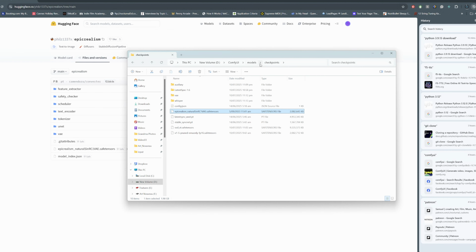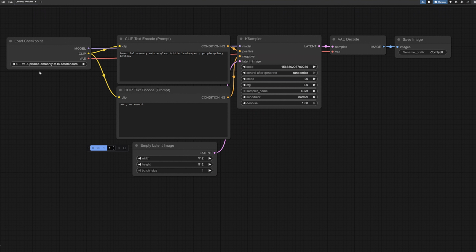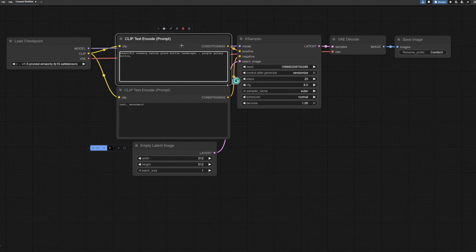Once you've downloaded those files, for the moment just keep it selected to the v1-5-pruned-emaonly-fp16 safetensors. By default, the width is 512. The height is also 512. This is because this model was trained on an image set of 512 by 512. This is where you put your positive prompts, and this is where you put your negative prompts.